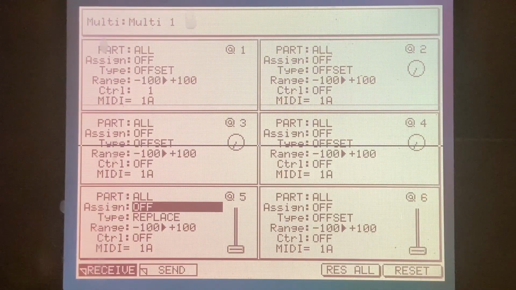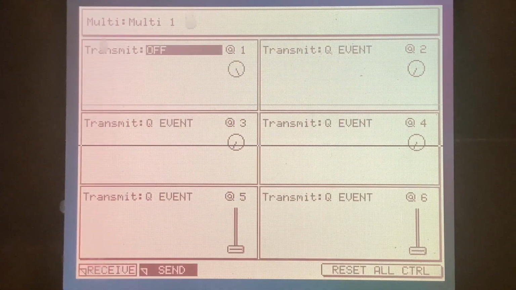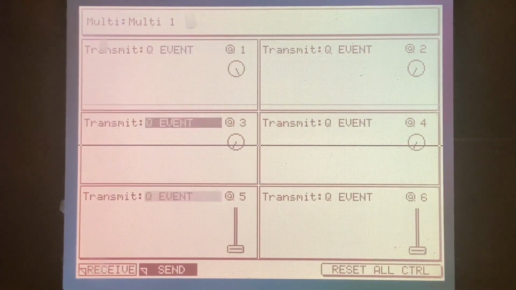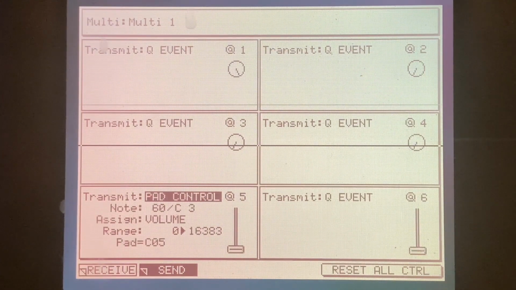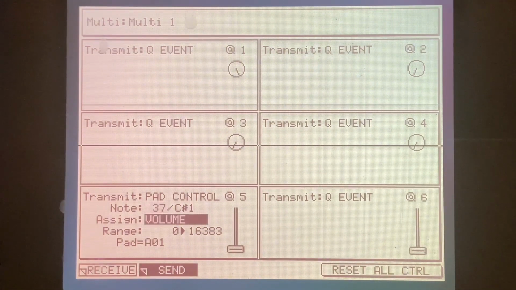So now what we want to do to go to pad control, you press the send button. So we're going to use number 5. So we go pad control. So what we want to do from here is you want to select the pad. So if you press the pad, as you can see, it moves. It goes on whatever pad you press. So for this one, we're just going to press the first pad, pad 1, yeah? Note 37.